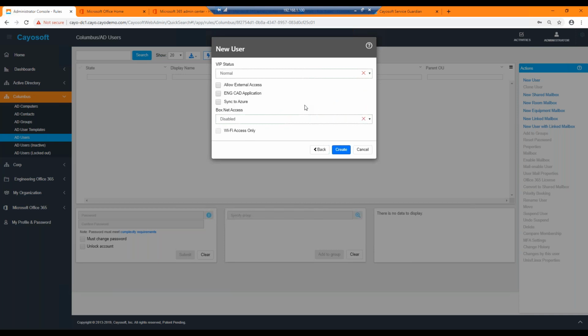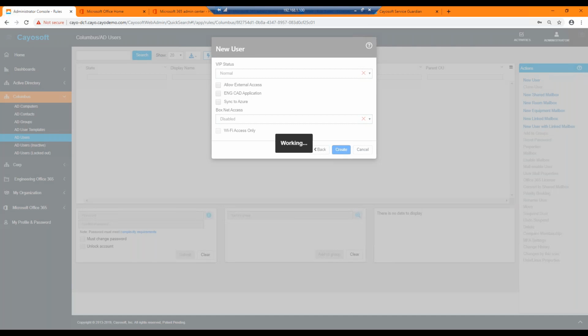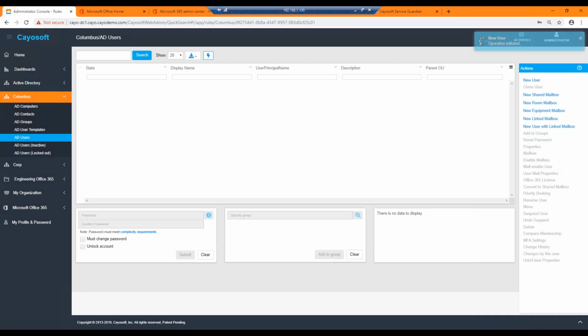These are not attributes that are in Active Directory and Office. These are what we call virtual attributes. I don't really need to set any of those right now. I'm going to go ahead and just create that user and we'll let that percolate for a minute. Now it's going off and doing its tricks and running some automations in the background to get that user established.